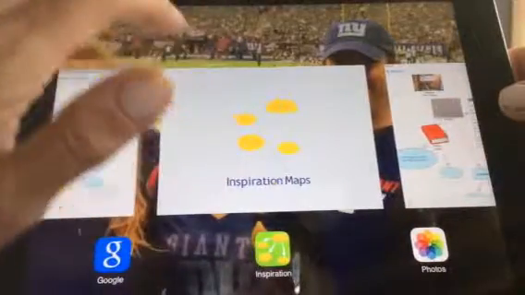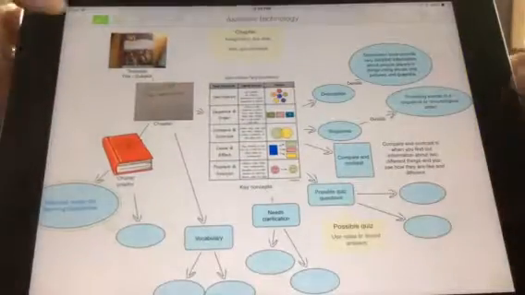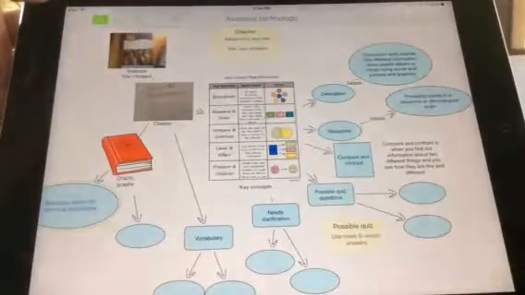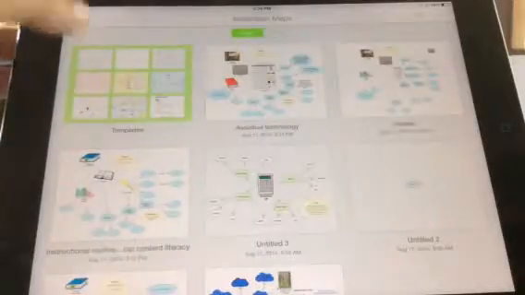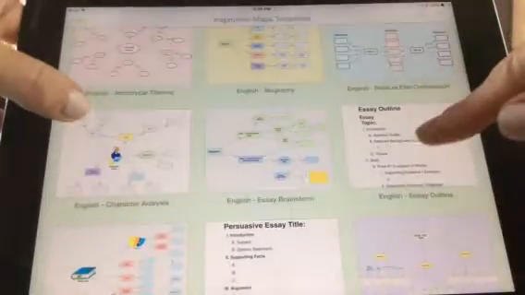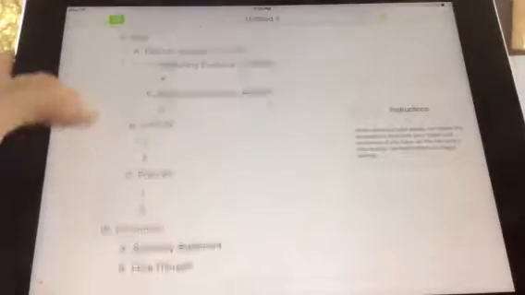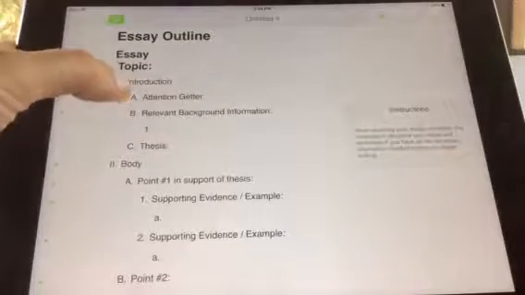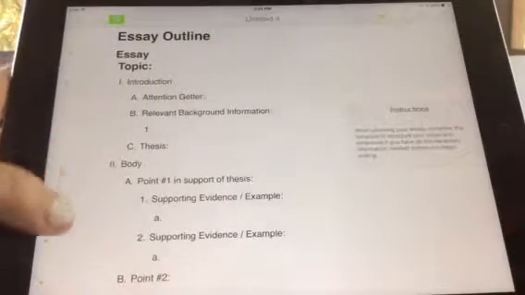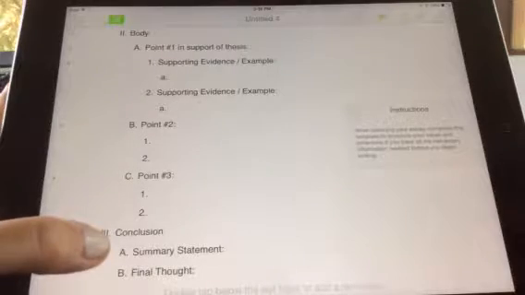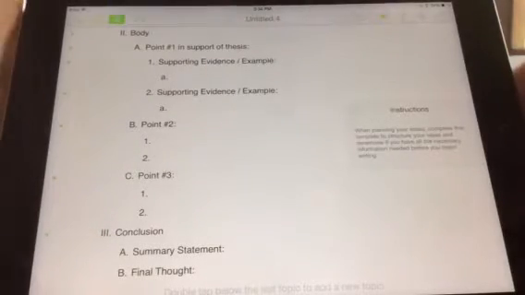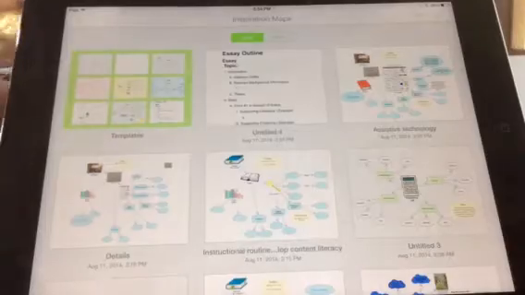And let's see, Inspiration. I'm going to go back to my home page where it gives me my templates. And there's my templates. And you can see that they have the English, they have the essay outline right there for kids to use. So you've got your attention getter, your relevant background, your thesis, conclusion, that summary statement, and that final thought. Thank you.